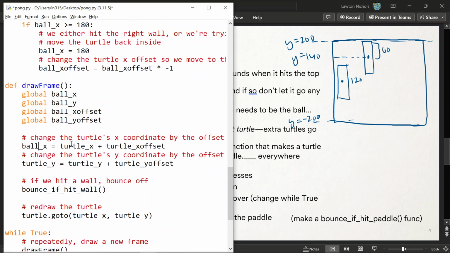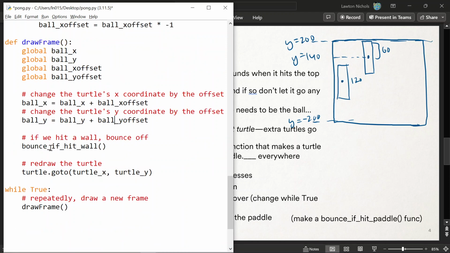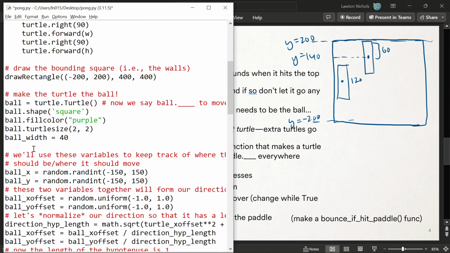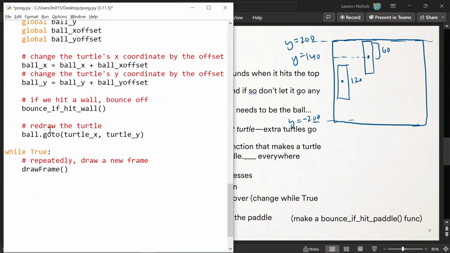Turtle X equals ball X plus ball X offset. We're moving the ball's Y based on its old Y coordinate plus the ball's Y offset. Okay, the paddle can have its own stuff. The bounce off the wall, that's fine. And then finally, redraw the turtle. It's not turtle.goto. We're not moving the default turtle anymore. We're moving our ball turtle that we set into this variable up here. So, there's a lot going on, but it's mostly just name changes right now.